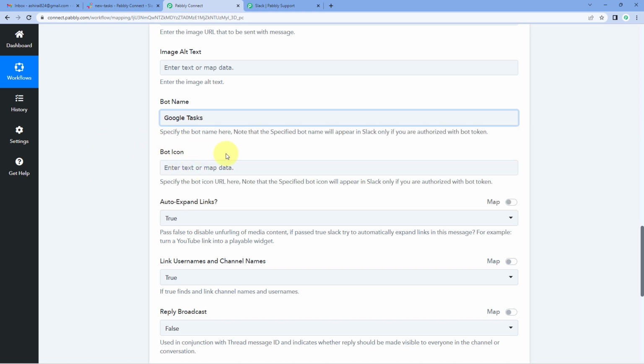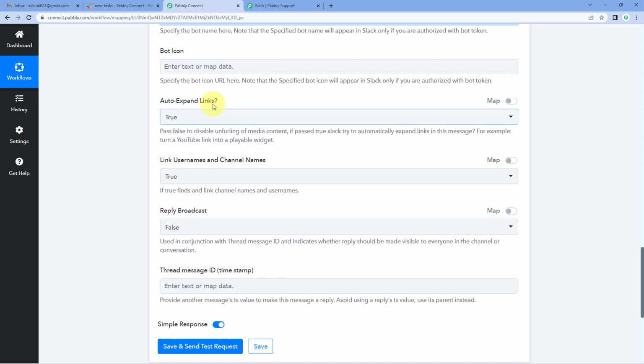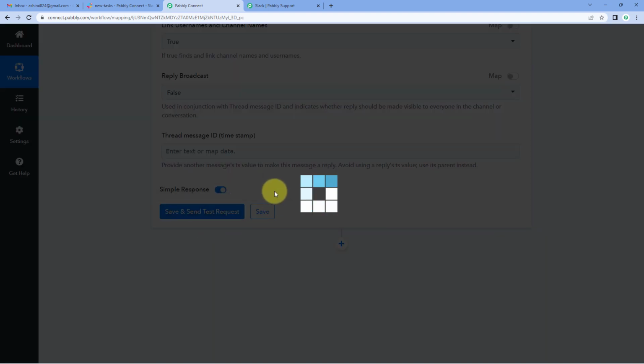Then it is asking us for the bot icon. You can actually change the icon, the display picture of the bot as well. You just have to enter the link, the URL of an image which you want to set up as the display picture of that bot over here. Right now, fields like bot icon, auto expand, link username and channel are not mandatory, so I'm just going to ignore these fields for now. After that, just click on Save and Send Test Request.